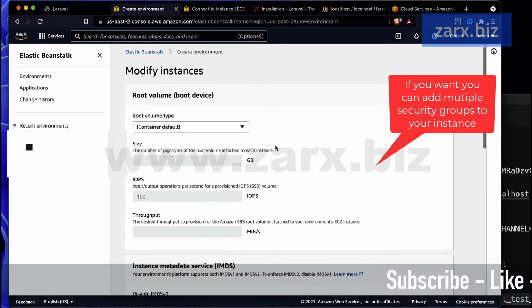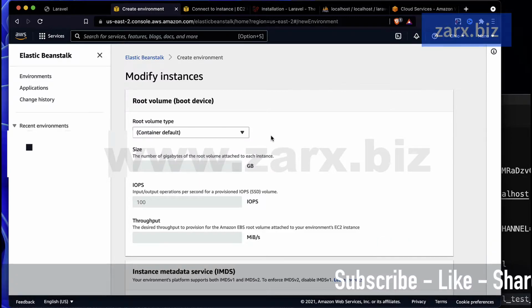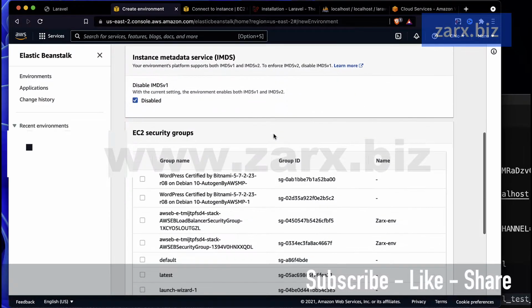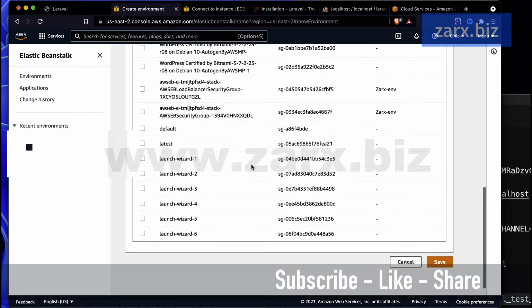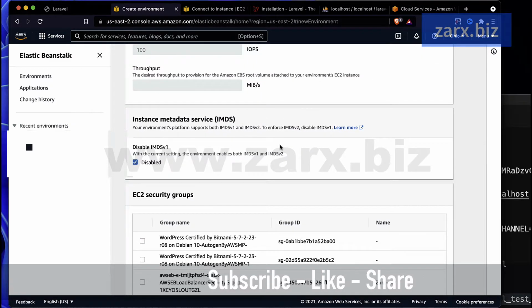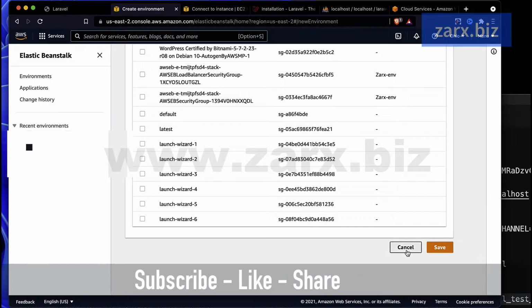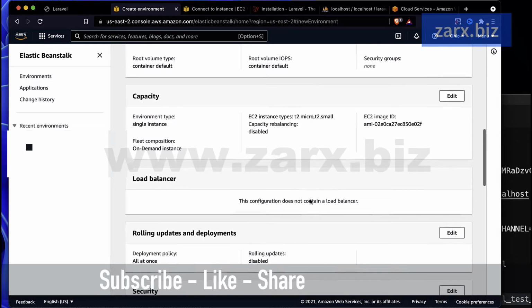By default, it is going to generate automatically, so you can see that root volume value set up here. In the security groups, you can see I have a few groups here. You might not see groups here, so don't worry, you don't need to change anything. So what I'm going to do, I'm going to cancel here. We don't have a load balancer for now.